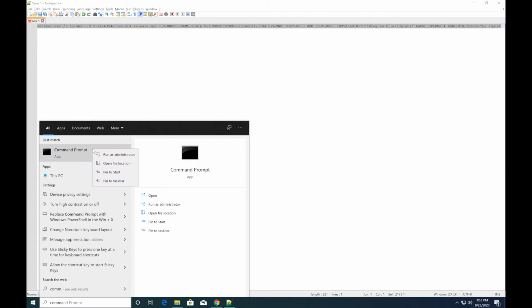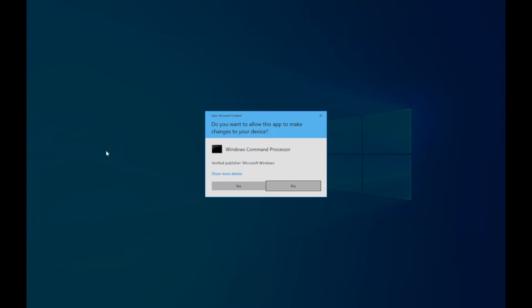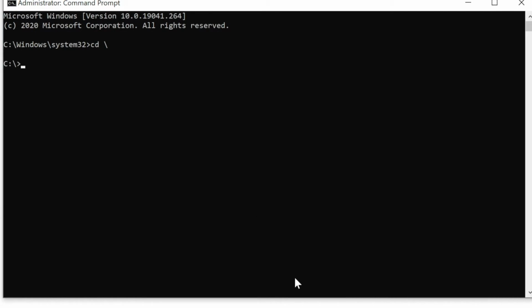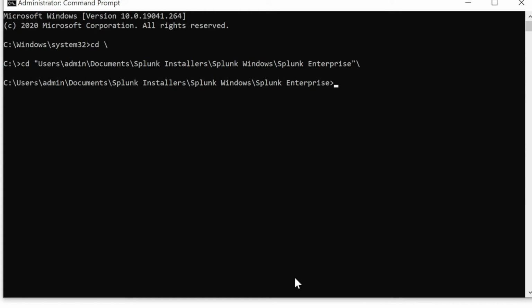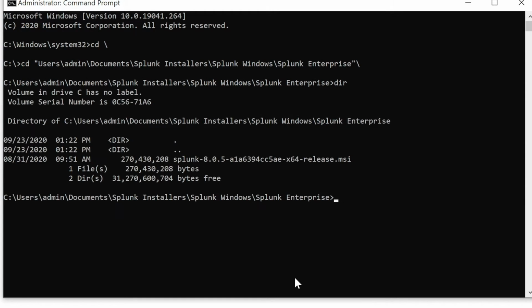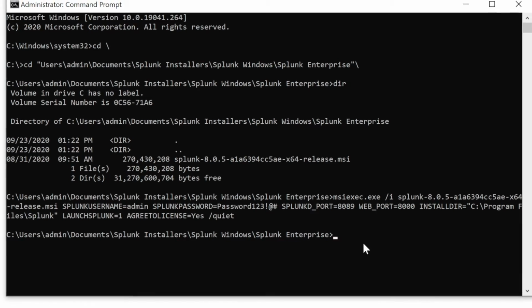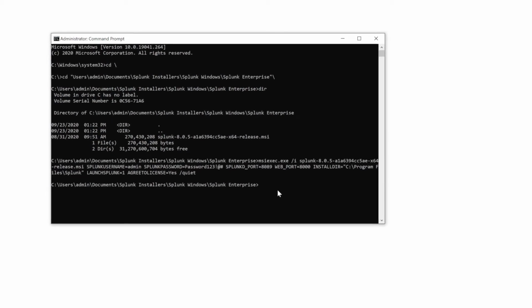To do that, right click and run it as administrator and click yes. Then you want to go to where the file is located. For me, it's cd users, admin, documents, Splunk installers, Windows, Splunk Enterprise, and just confirm the file's there, which it is, and right click to paste the command and push enter to run it. Now because it's quiet, it's going to run in the background. It might take a little bit of time, so we'll come back once it's completed.